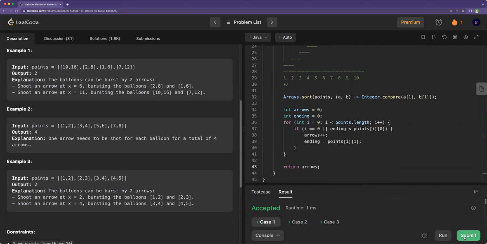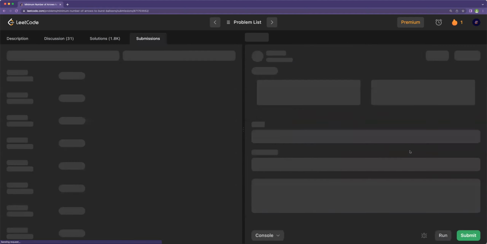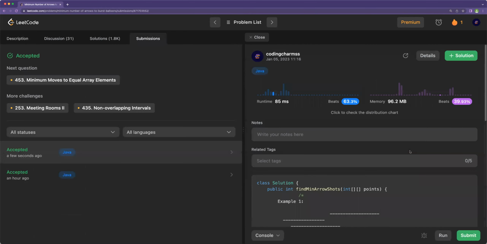Just run it. It runs all the sample test cases. Let us submit it. It passes all the test cases.